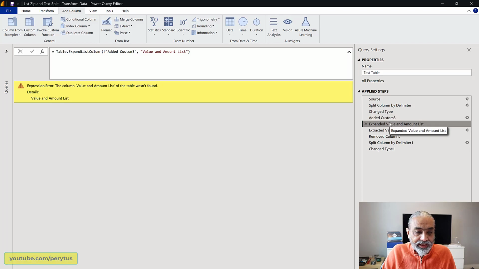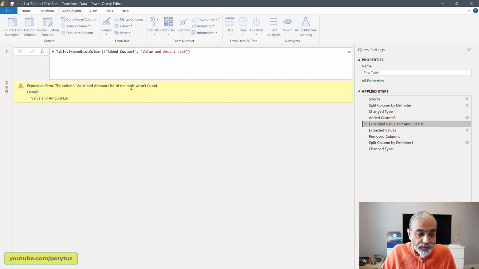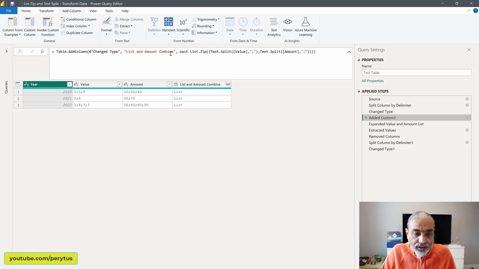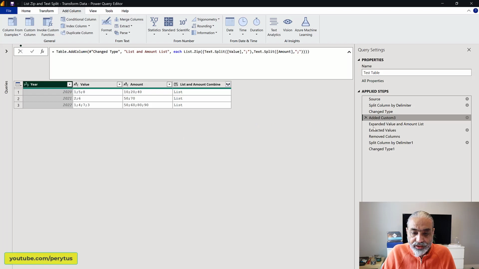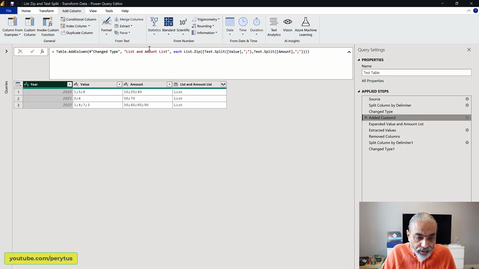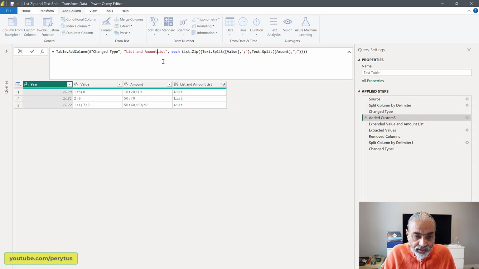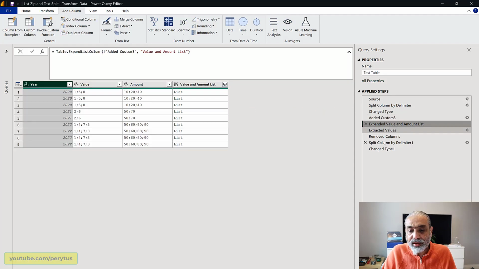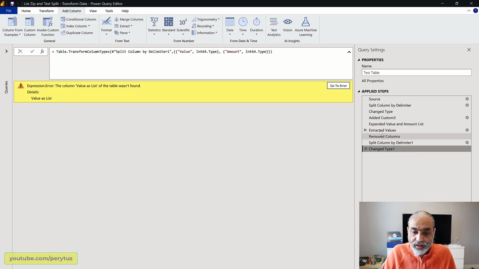So why is it giving the error? The column value in one of the tables was not found because it's looking for value and amount list, and we called it value and amount combined. So I'm going to rename this to value and amount list. So I think that should... missing something. Seems like there's an extra space here. Oh, sorry, list, and this is value and amount list. Okay, so now from here onward, everything is the same. Okay, hang on a second.